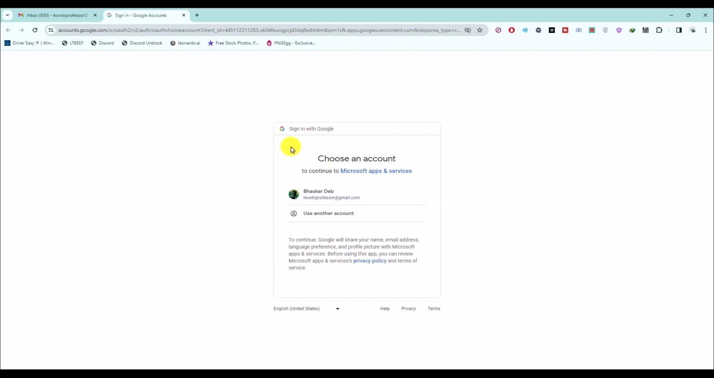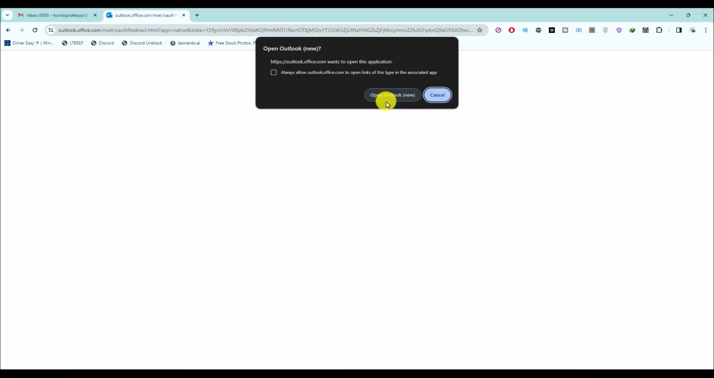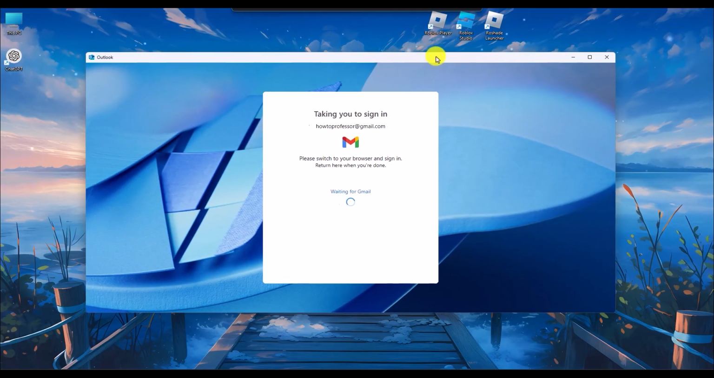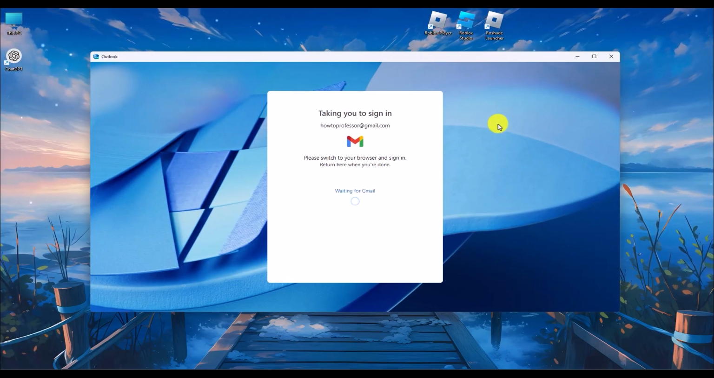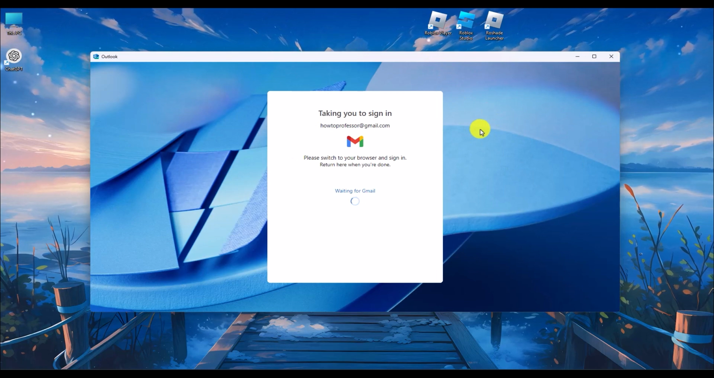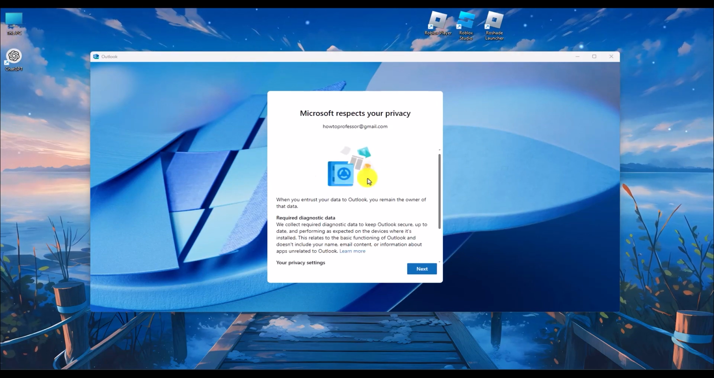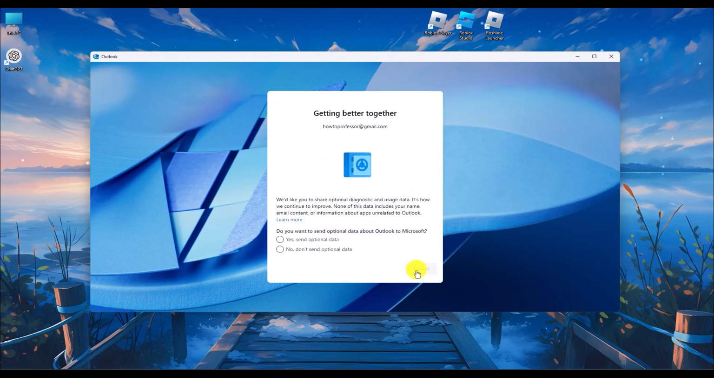And now just simply again sign in with the email address on your browser. Then click on Open Outlook over here. Now it should sync all the messages and emails. So it will take some time, so be patient. Now after that, just simply click on Next over here.